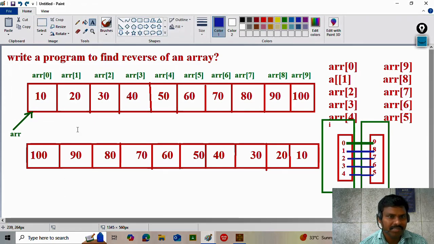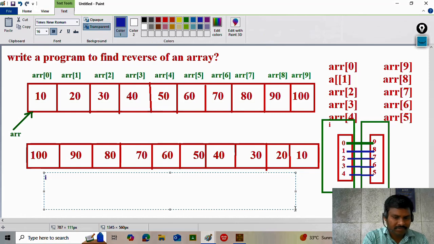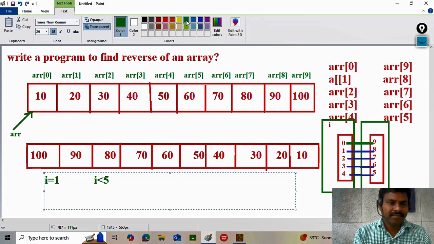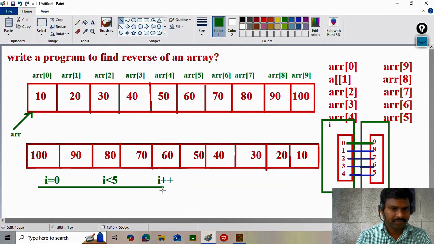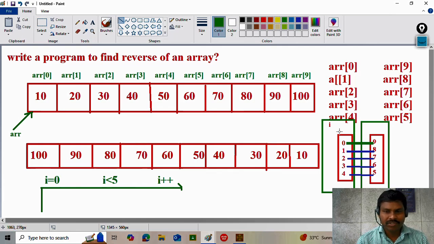That means the i value starts from 0, i less than 5, half of the array. The array index starts from 0, so i is equal to 0, i less than 5, i plus plus. Okay, so now i values are 0, 1, 2, 3, 4. We have to interchange 0 and 9.